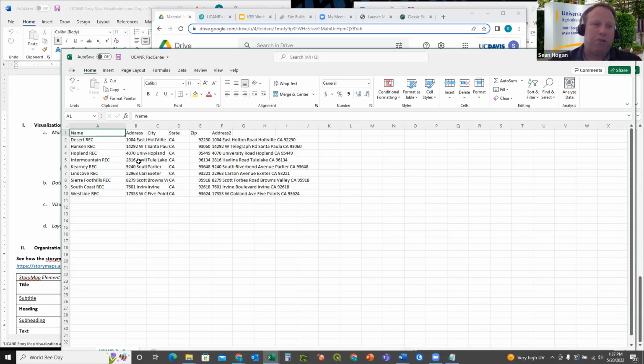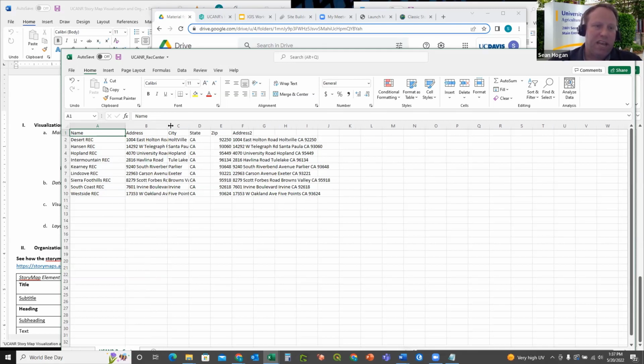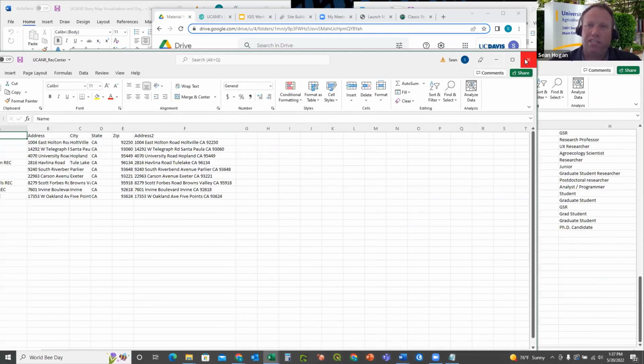And this document here has each of these research centers, as well as the address, the city, the state, and the zip code. And then the address is all combined into one column. What we're going to use this for is to plug it into our ArcGIS Online to create content as a backdrop, kind of a backbone for the story map, this being the map element of the story map. And we'll see how this works. But I wanted to show you what was there just so you know what we're looking at.